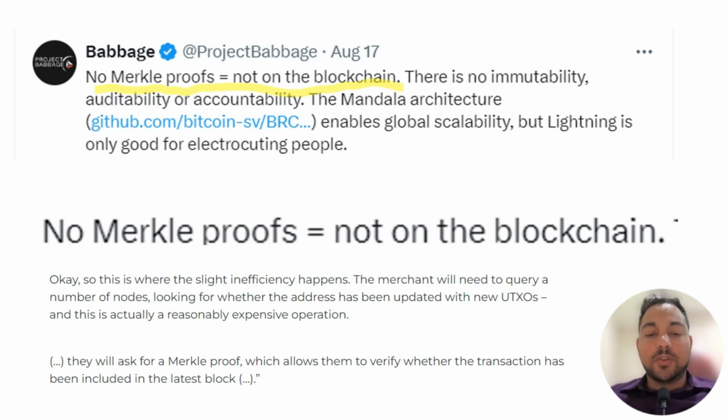Basically, you not only have to have your private keys, but you have to prove whereabouts your location is on the blockchain. So I will explain this very simply.